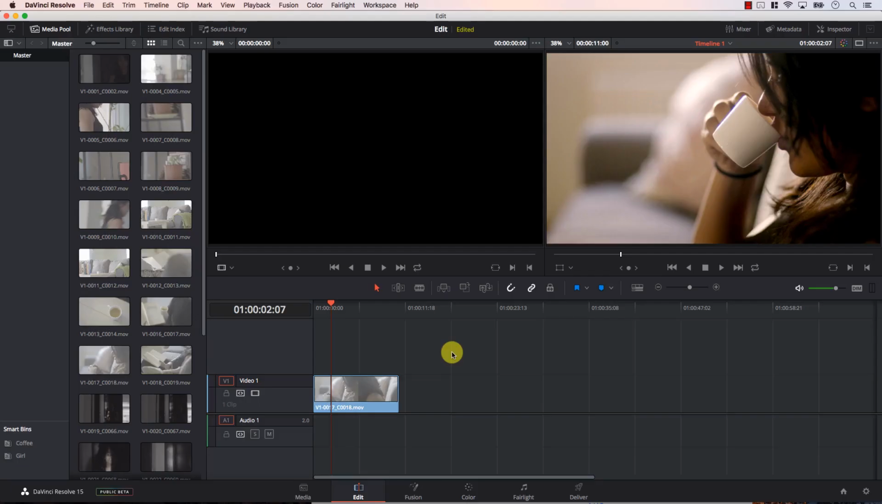DaVinci Resolve, one of the things you can do to ensure smooth playback is to use optimized media. As we discussed before, optimizing your media is simply creating new files that are easier to play on your system, because you're using an easier codec to play. So to create your optimized media, first you have to tell Resolve what kind of settings you want to have for your newly created optimized files.